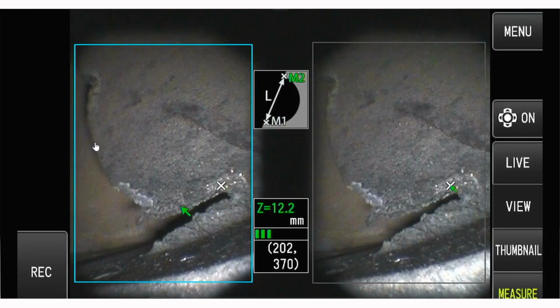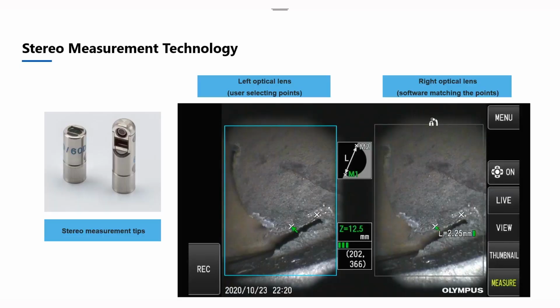And then I can continue selecting the points. So you can see here the user selected 1 point, 2 points, and then you have the measurement, in this case 2.25. So that is the essence of how the stereo measurement works. You're going to work on your left side selecting points. The software automatically matches these points on the right image, and then based on this, you're going to have measurements.